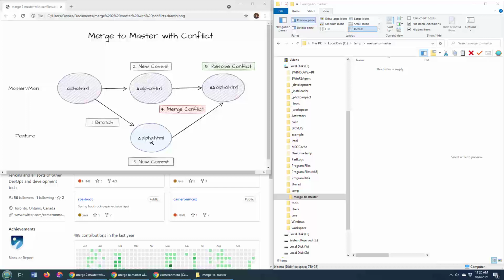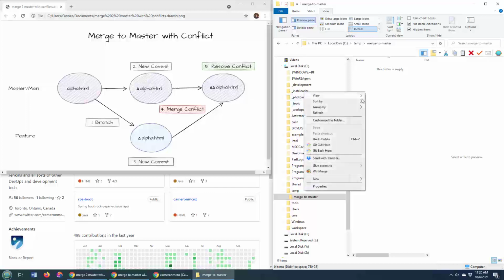At the same time, without doing a merge, somebody changes the alpha file in the master branch, and all of a sudden we have a change to the same file on two different branches. When we try and do the merge, it causes a merge conflict. We have to do a merge resolution, a new commit, and only after we have resolved the merge conflict and done the new commit can we consider the two branches merged together. So let's create this scenario.